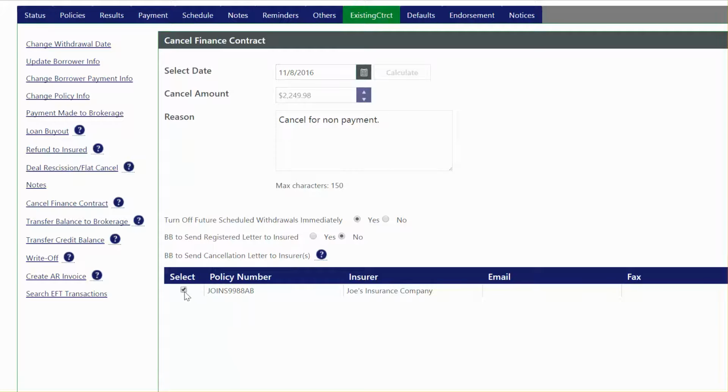If you do, then you check off the value, and then you would need to have either an email or a fax. If you don't have that, then the system is going to prompt you to do that, or you can uncheck it. And so if we uncheck that, and we won't process one for now, that's just for illustrative purposes. So again, to cancel a finance contract, fairly easy to do. You need to make some choices.